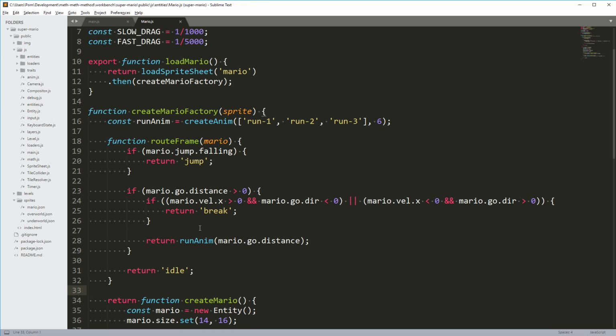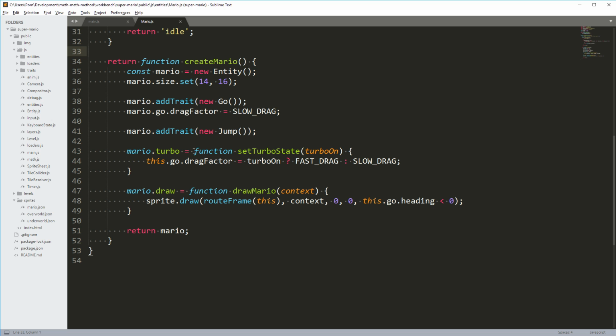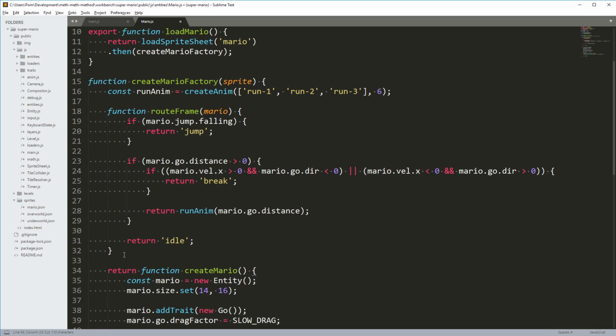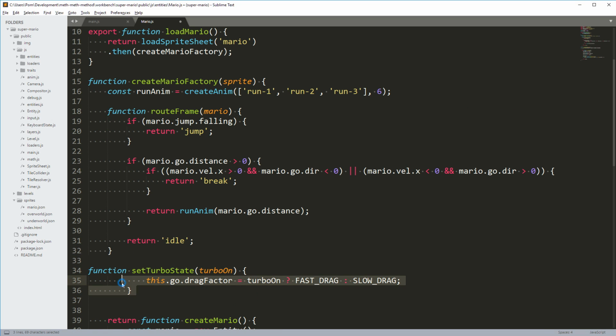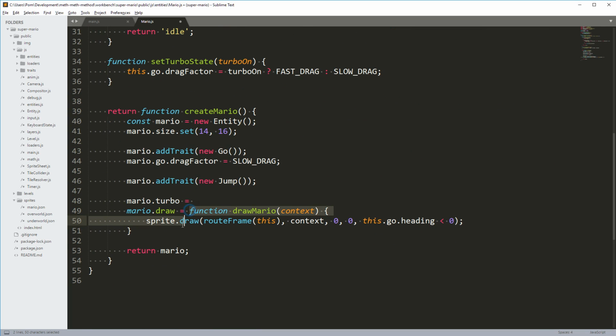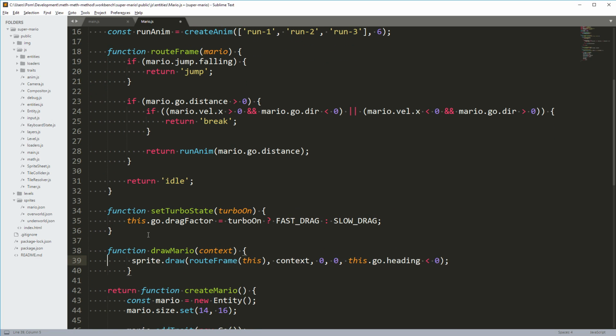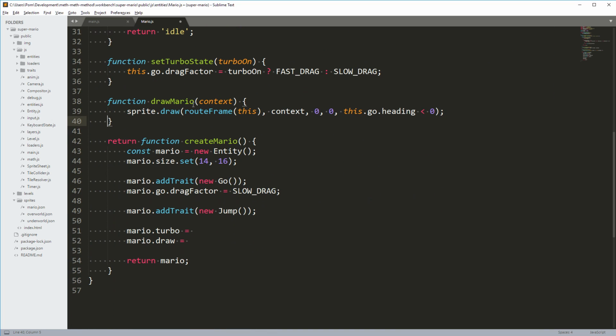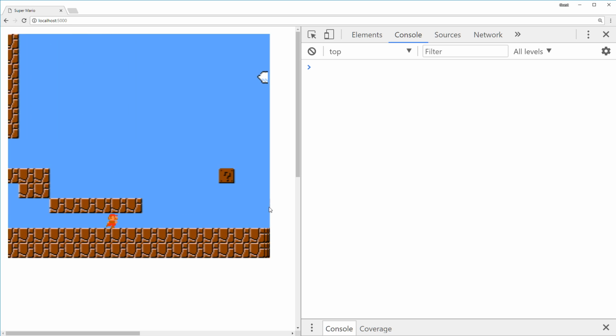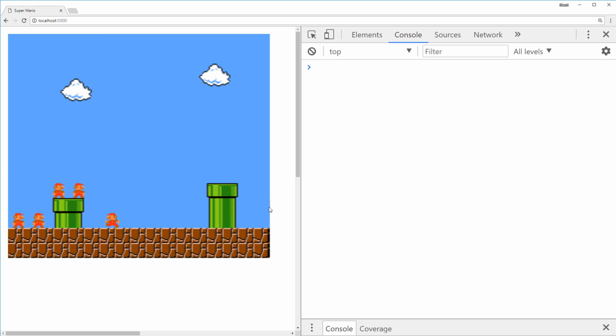But there's actually one more thing we can put in here, and that is the turbo function and the draw function. So let's copy them out here. Set turbo state to turbo on, and draw Mario and draw him on. So we put that here, fix the indentation, and now we can just assign these functions to Mario instead. Mario.turbo is set turbo state, Mario.draw is draw Mario. And let's make sure we didn't die. Hooray! And we create Marios and everything's good.